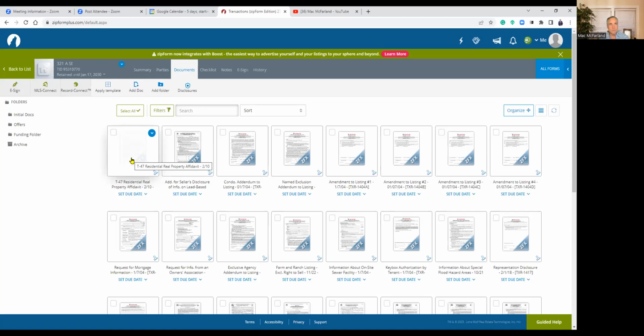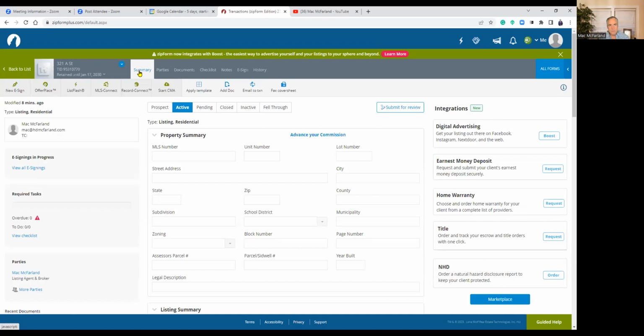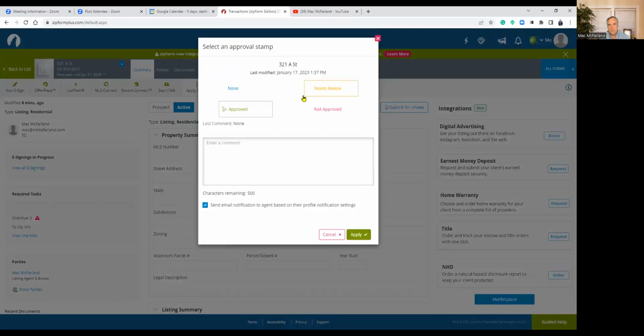if you send something over for review, when you click on a document, you have a couple different options here with this. So for example, I can go to summary. I can go to the summary screen, and I can click on submit for review right there. When you click on submit for review, this window opens up, and hopefully everybody's seeing that. Yes, okay. Yes, I can see it on my side.